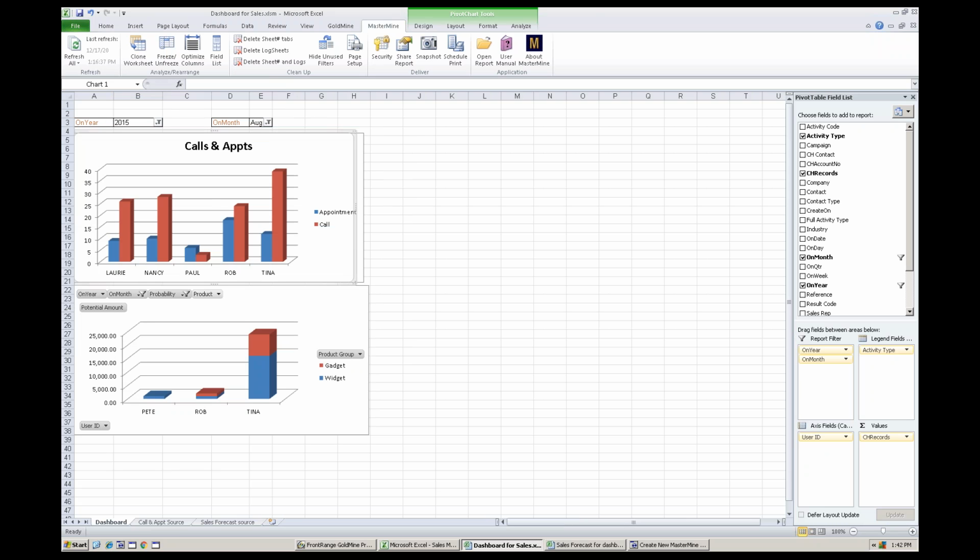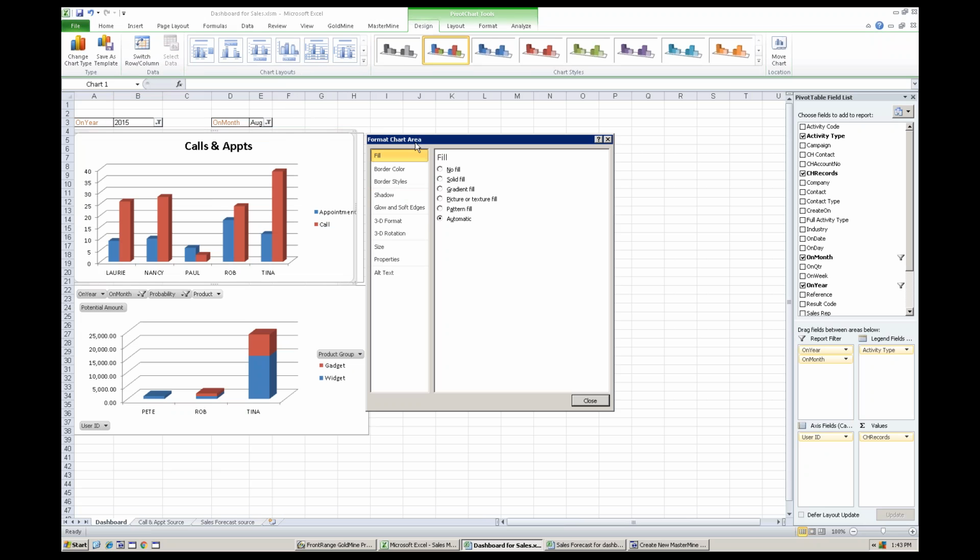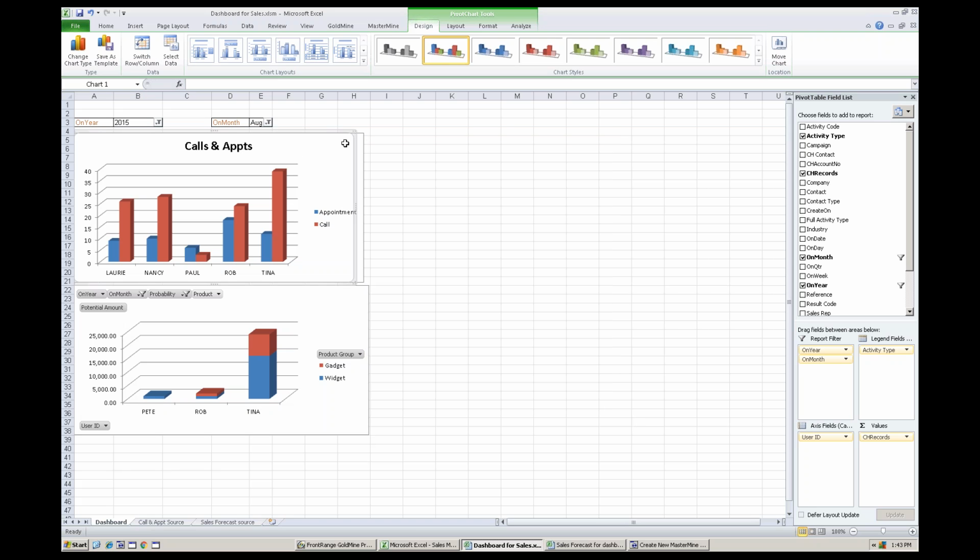Let's see, the hyperlink. How do we set it up so that when we double click on this chart, instead of going into the chart reformatting dialogues, we instead have it hyperlink over to the page that has the calls and appointments on it? Well, what we need to do is select the chart in question. So in this case, we want this chart to go to the calls and appointments. We want this chart down here to go to the formatting page.